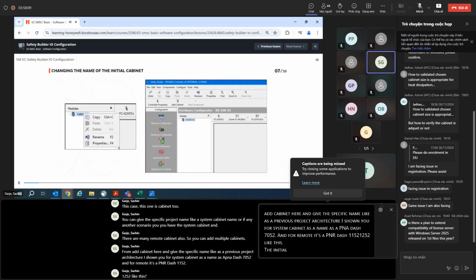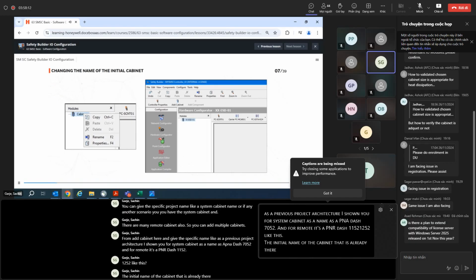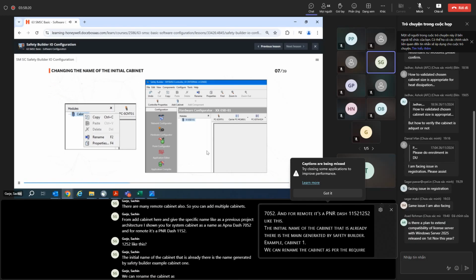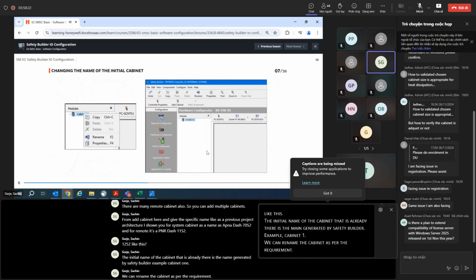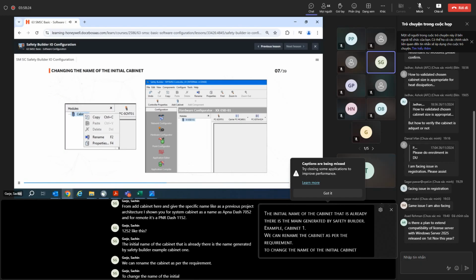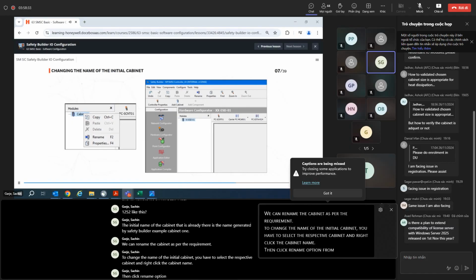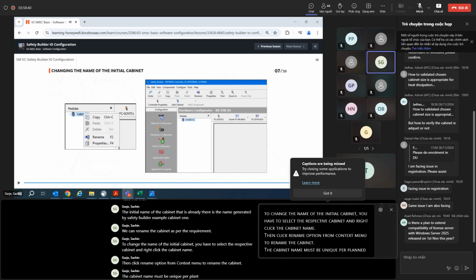The initial name of the cabinet that is already there is the name generated by Safety Builder, for example, Cabinet 1. We can rename the cabinet as per the requirement. To change the name of the initial cabinet, you have to select the respective cabinet and right-click the cabinet name. Then, click the Rename option from the context menu to rename the cabinet. The cabinet name must be unique per plant.